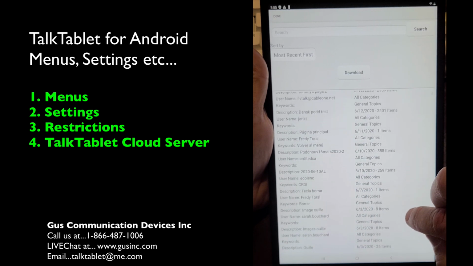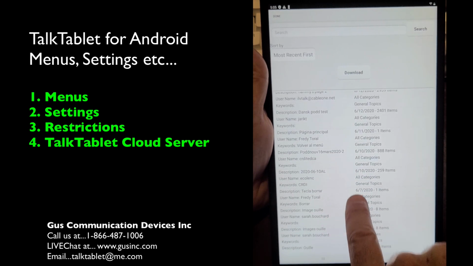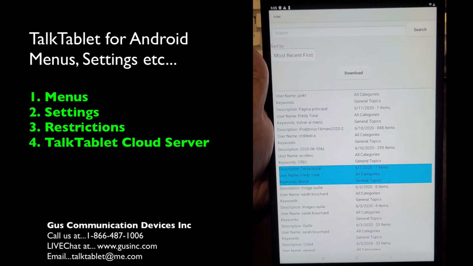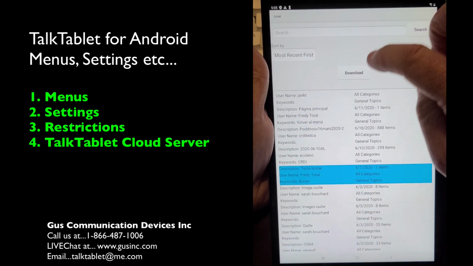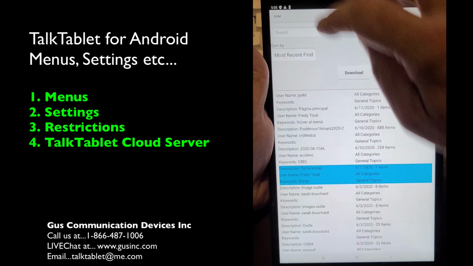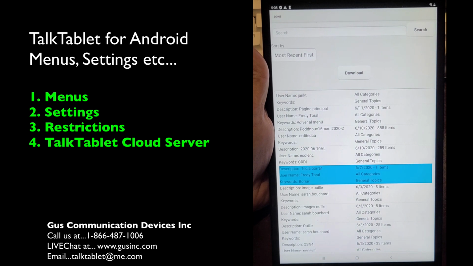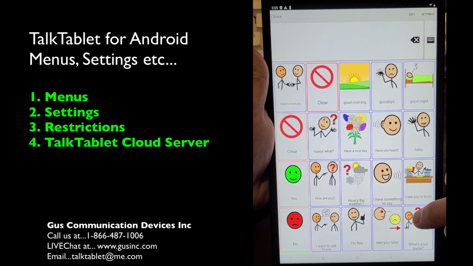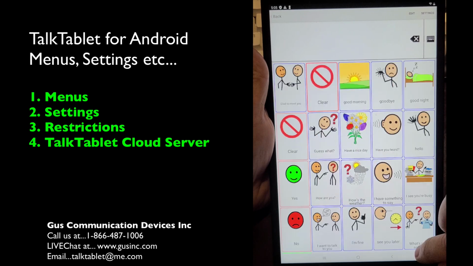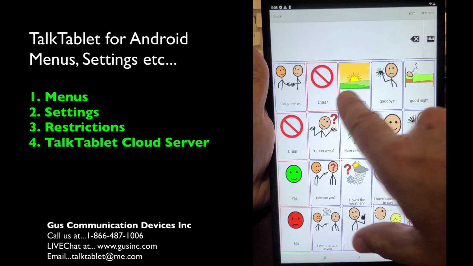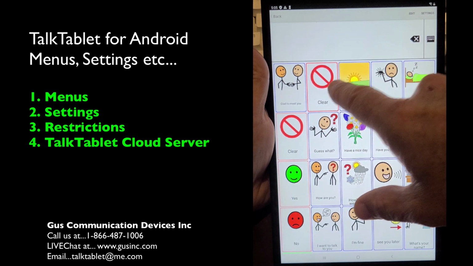And let's take one that just has one item. It's this one here. It says one item. So we're going to touch that one. This might be in a different language for all I know. And then hit download. Download has been completed. You hit done at the top. And the second position is what was downloaded. So that was what that file was. It was just simply a clear button.